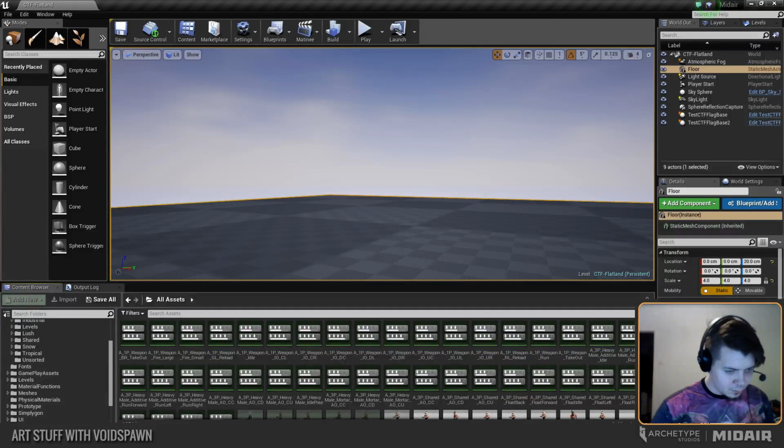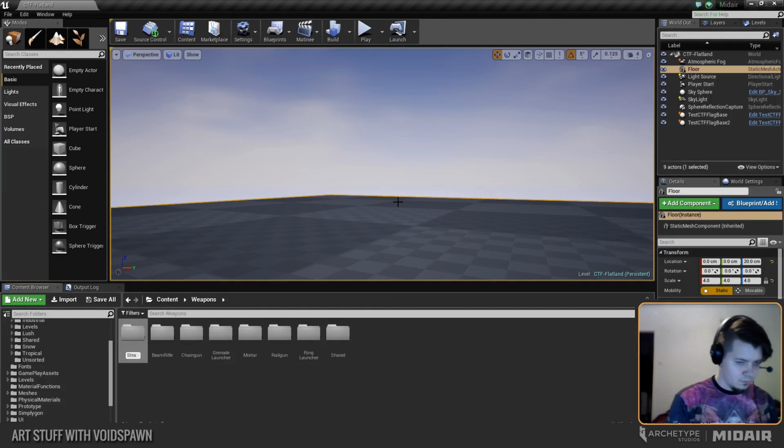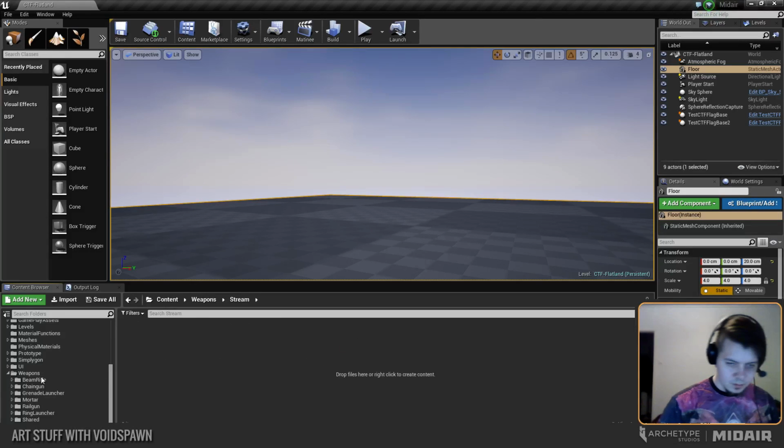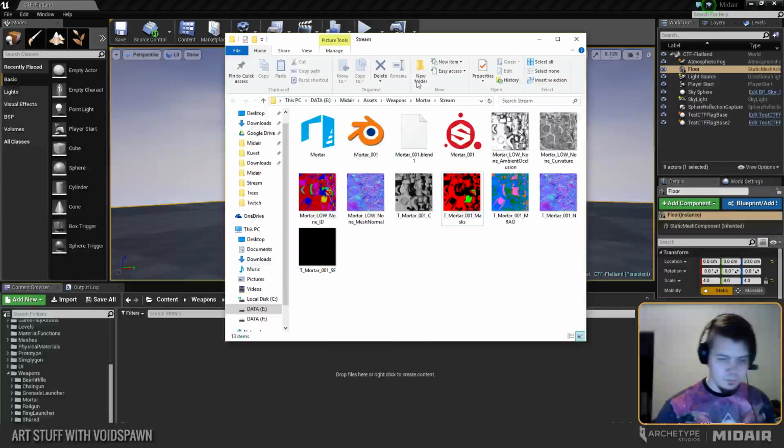What are we going to look at? We're going to look at weapons. I'm just going to do this in a new folder because why not? So we've got some maps. These are the textures that I just exported.